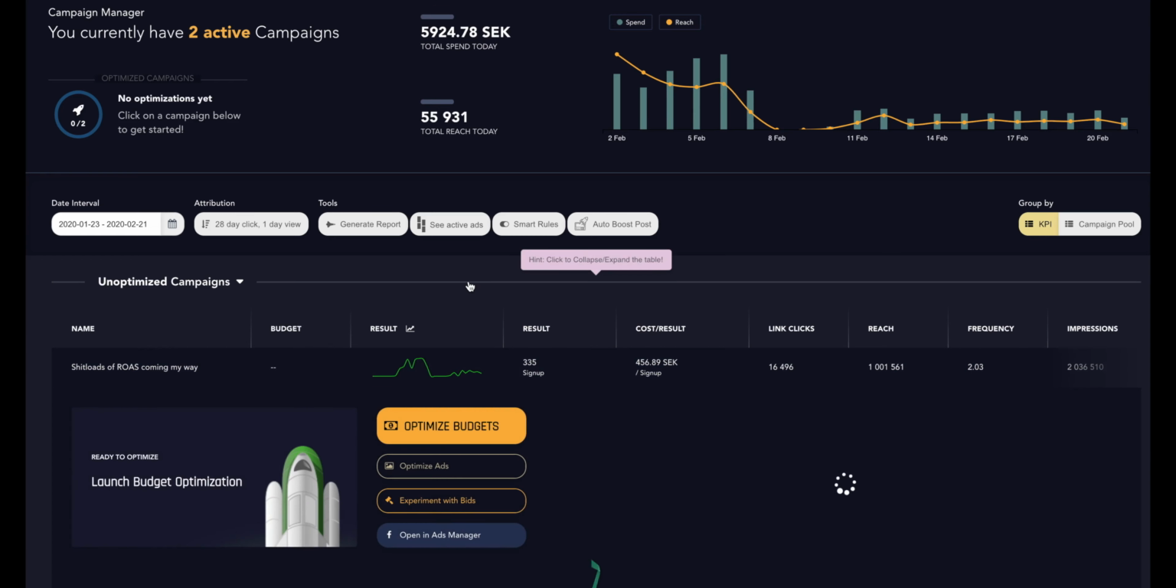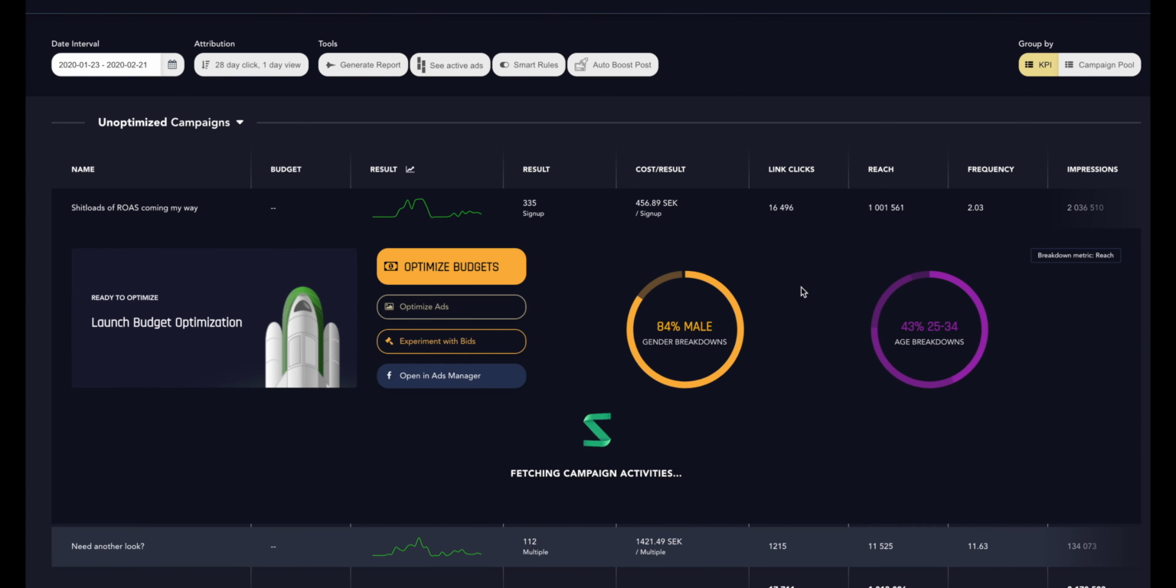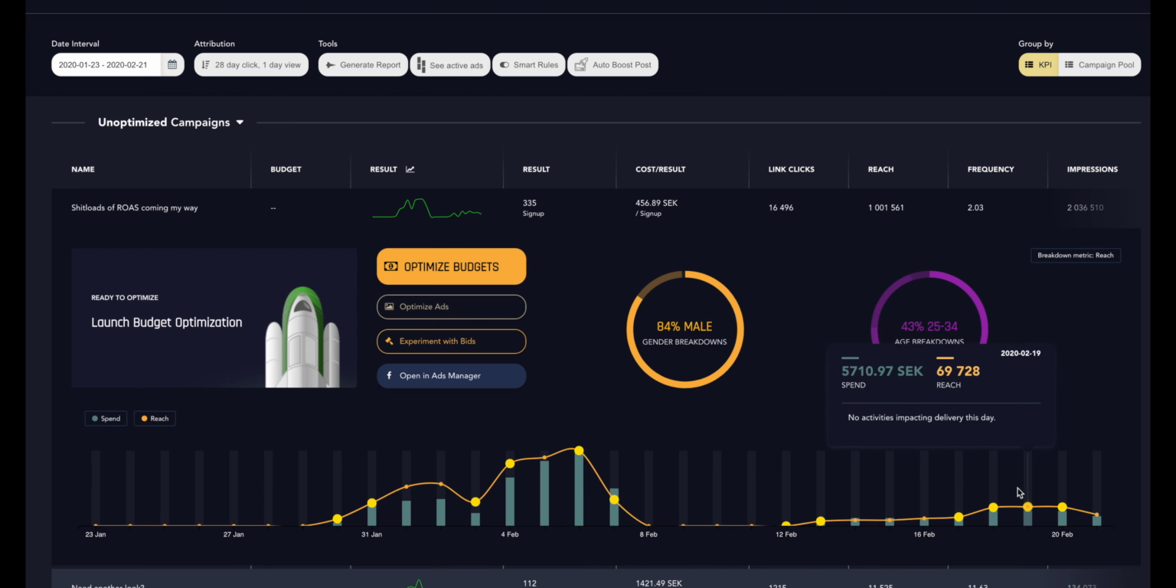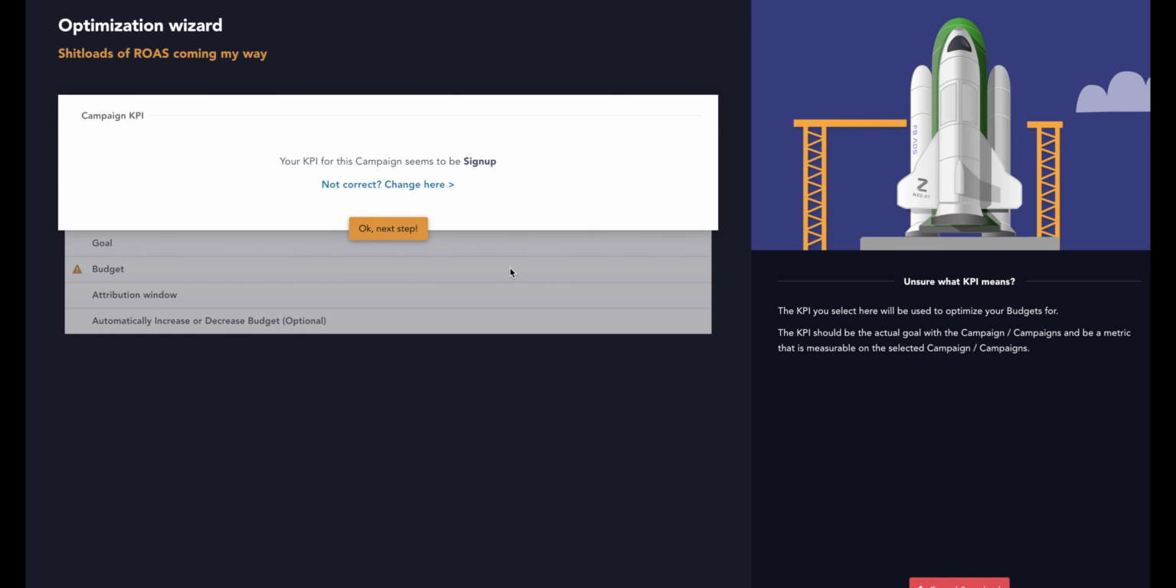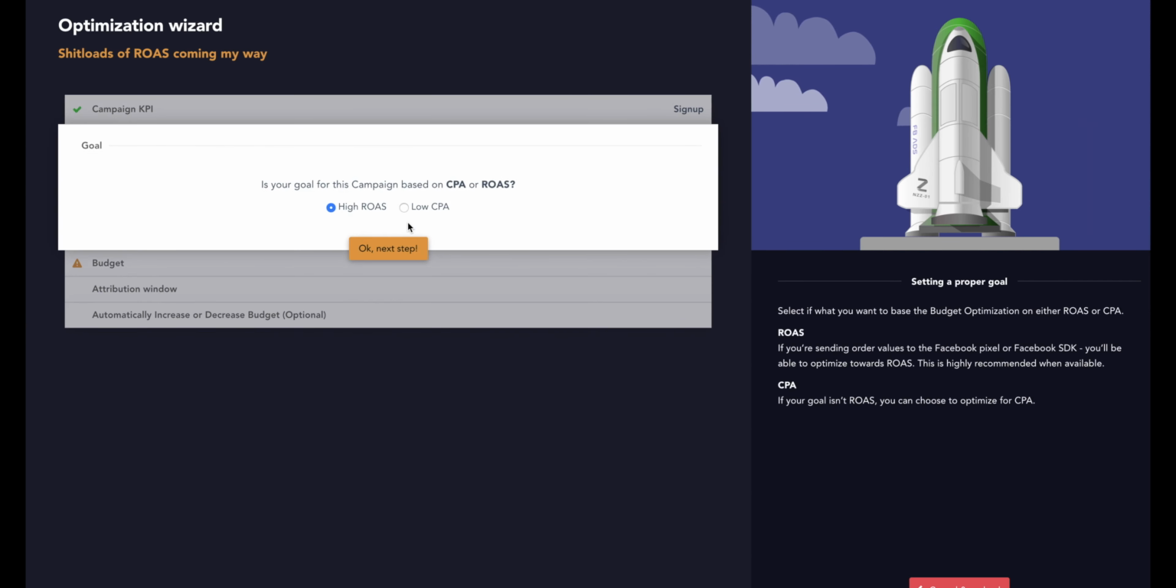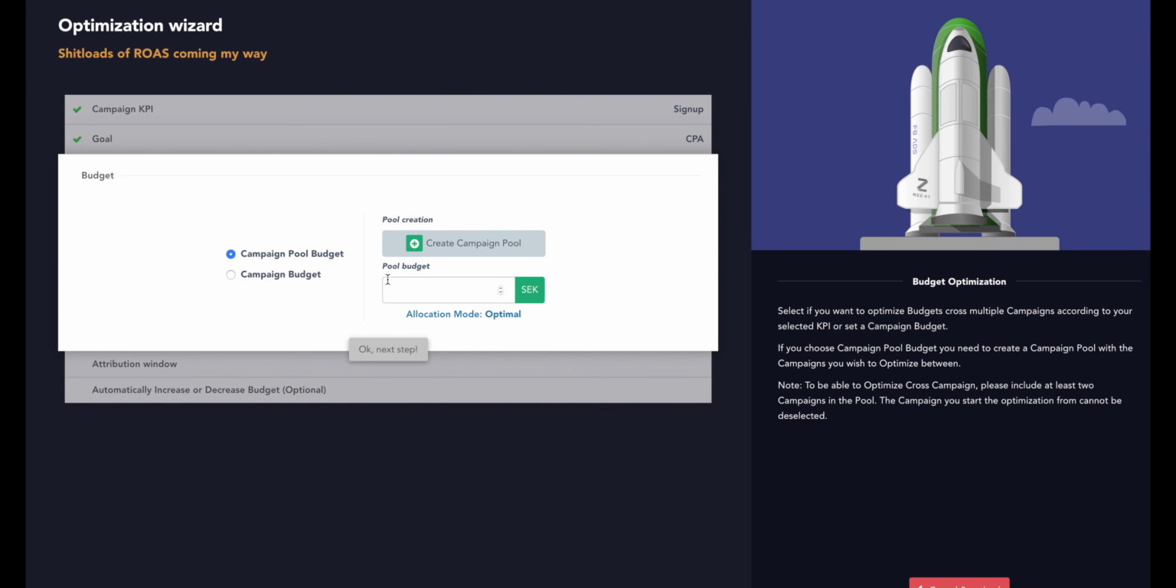If you click on a campaign, you will see some extra data, some breakdowns, and you can see what happens on a daily basis here. Really neat. You can also click on Optimize Budgets, and this will give you the opportunity to optimize your daily budgets for this campaign or several campaigns. First of all, verify that the KPI is correct. In this case, it's sign up, and choose whether you like high ROAS or low CPA. I'm picking low CPA.